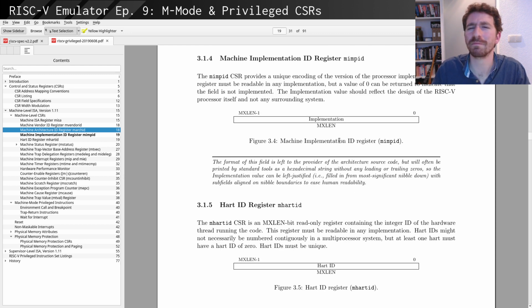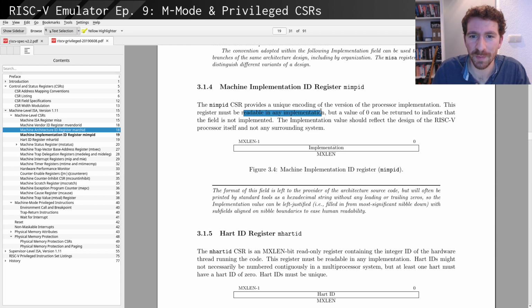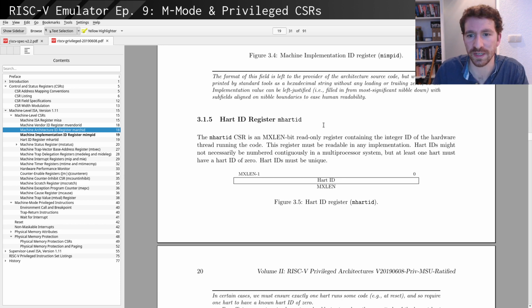Well, I'm not entirely sure the way in which that should be done, but in any case, apparently this one relates directly to the RISC-V processor and not the surrounding architecture. Okay, so then we have the heart ID.